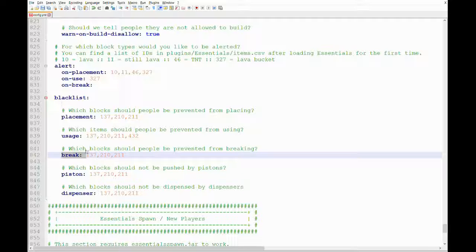Okay, now onto the break section. Make sure the items that we have here are 137, 210, 211. These are your command blocks. Copy and paste these into piston and dispenser sections as well. We don't want people using, placing, or breaking command blocks.